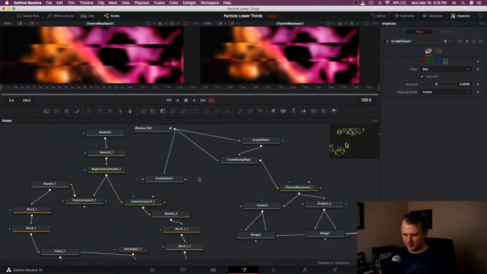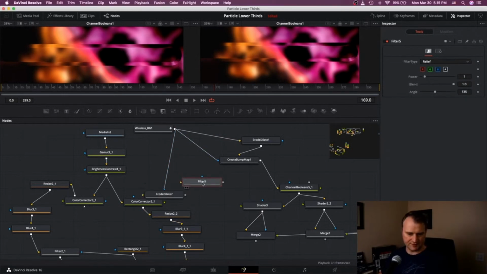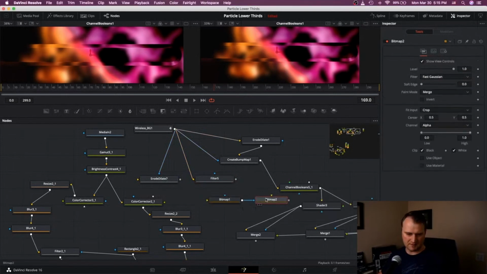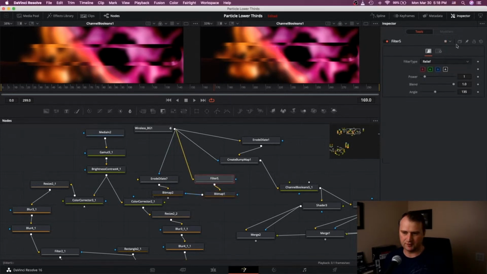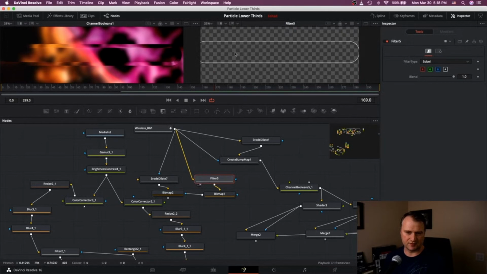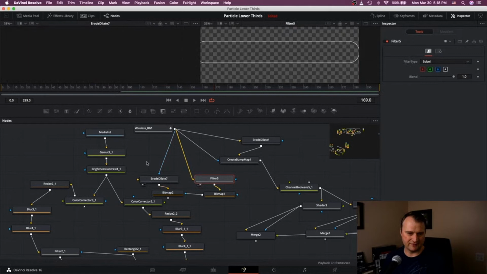Alright, so filter, bring bitmap. This will be going to the input. This will be going to the input. Alright guys, so we have these bitmaps, and if you recall, what we want to do is set the filter up as so, bevel at this point. And what this is going to do is give us that nice outline. And we want to have the Erode Dilate set up.